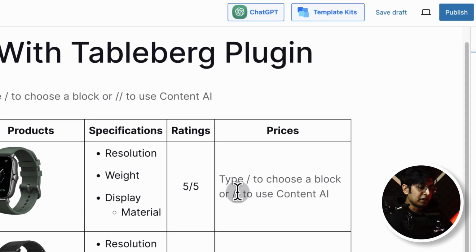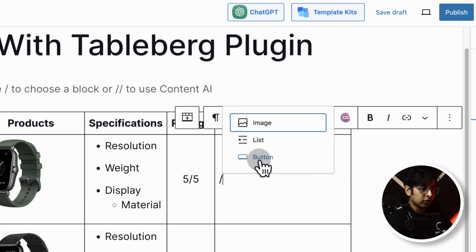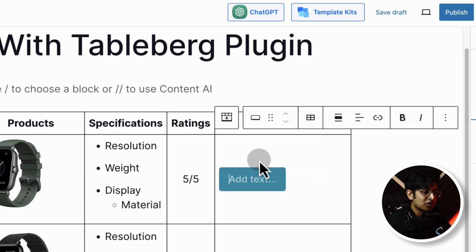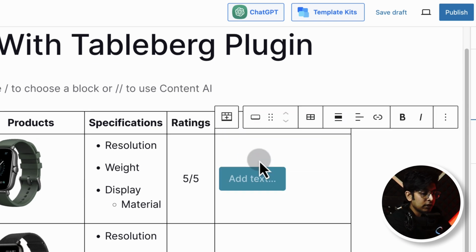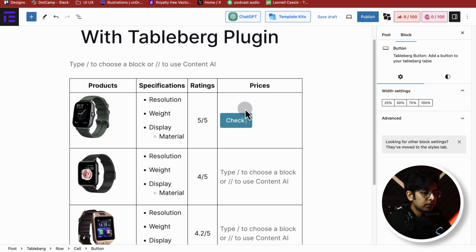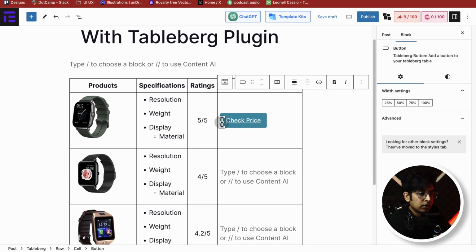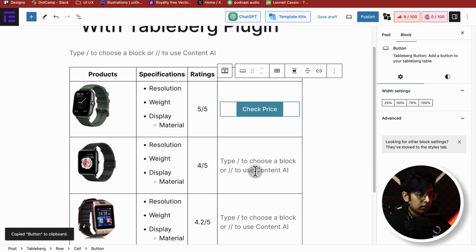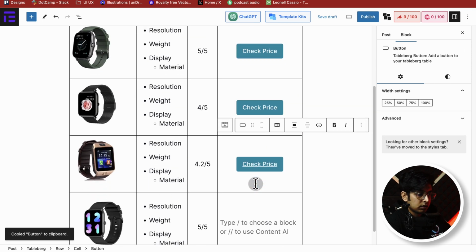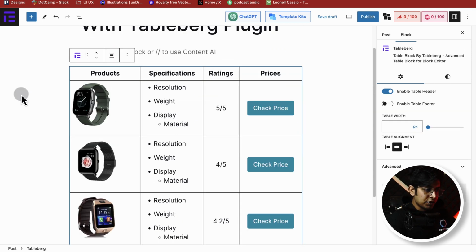So lastly, at the price section, you may want to add a button here. Let's type slash, click on the button. Now see, we have got a customizable button. So adding text like check price. So I want to place the button in the middle. So copying the button and pasting it into other rows. Now our table is almost ready.